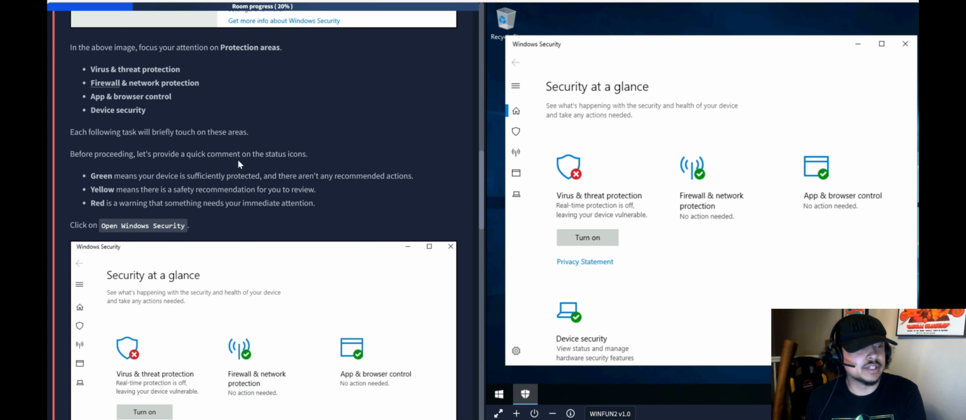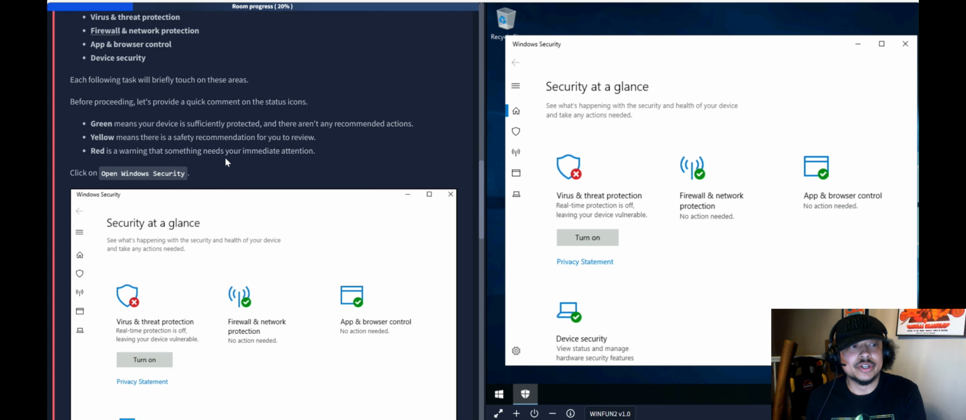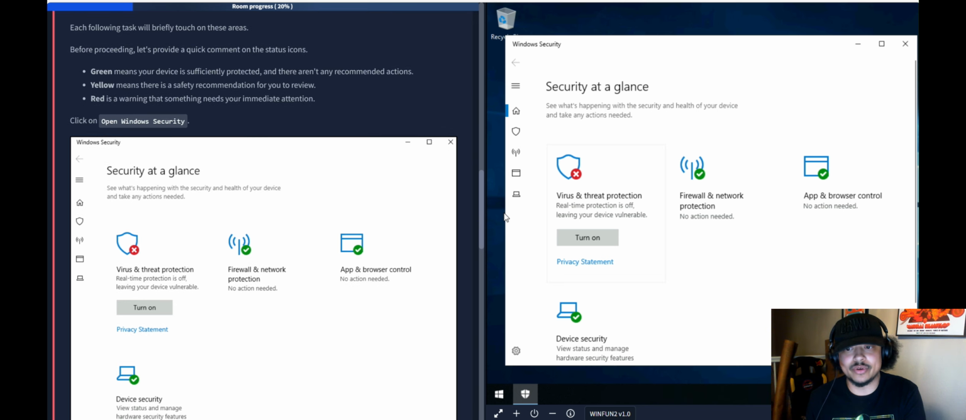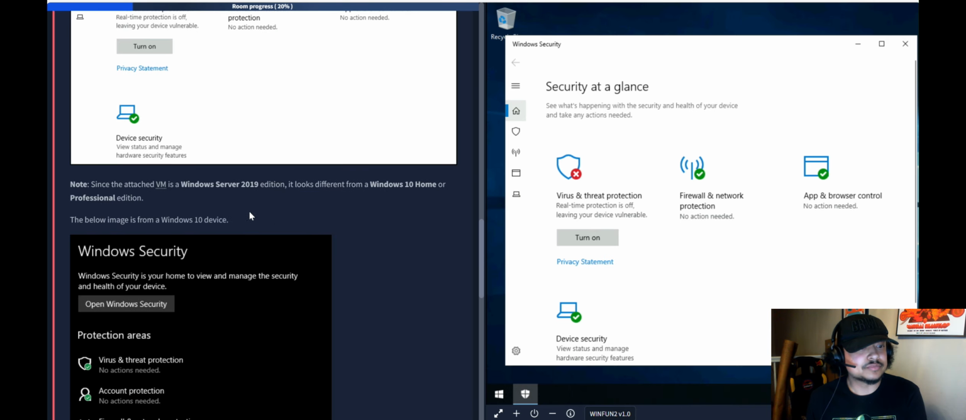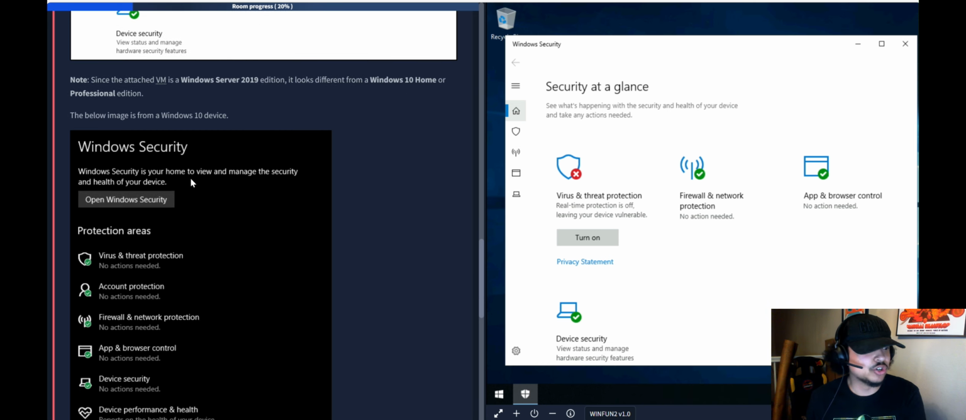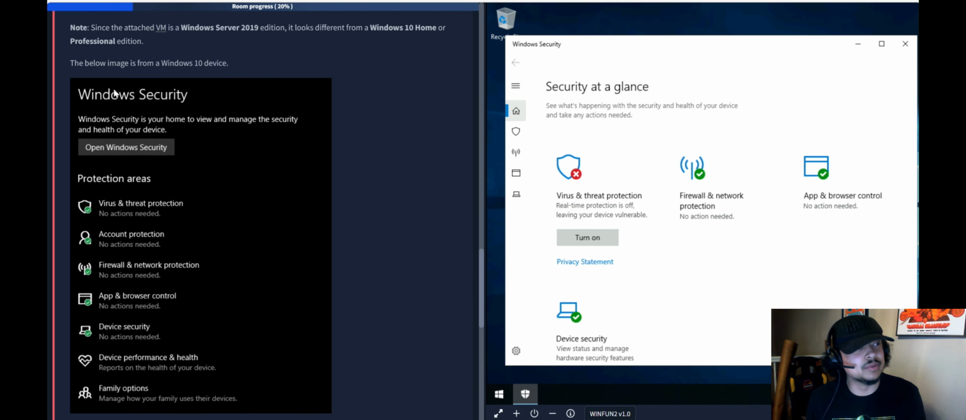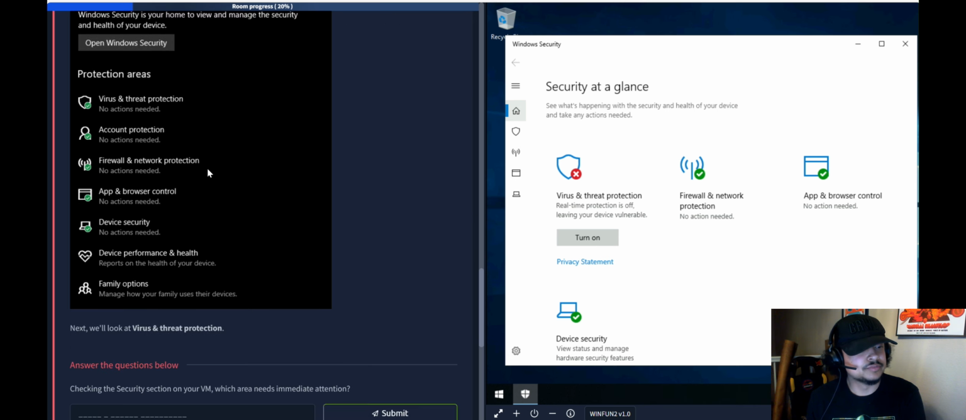Before proceeding, let's provide a quick comment on the icons. Green means it is sufficiently protected. Yellow means a safety recommendation for you to review, and red means there's a warning for your immediate attention. So we probably need to look into this a little bit. And it says click on Open Windows Security. That's where we're already at. Since the attached VM is Windows Server 2019, it looks different from Windows 10 Home or Professional Edition; this is what it will look like in those versions of Windows.